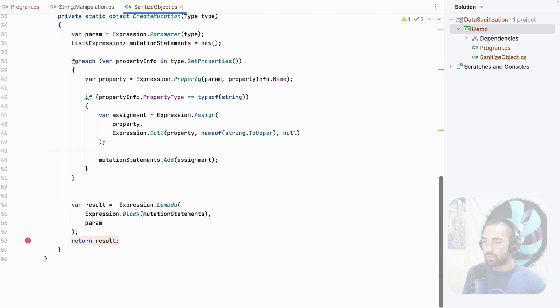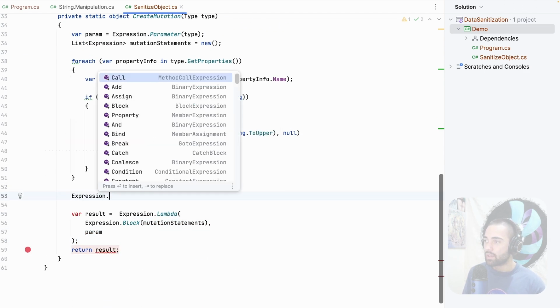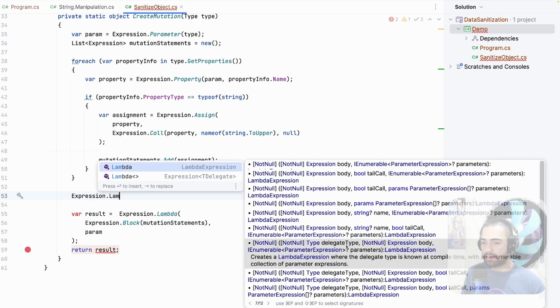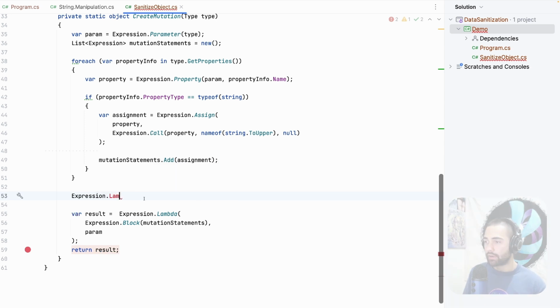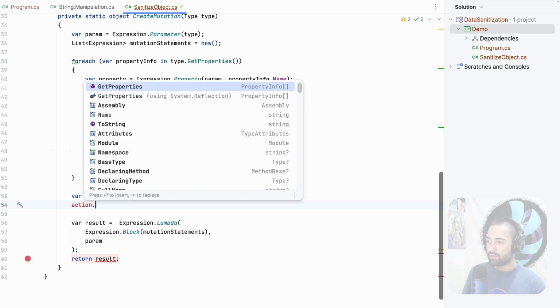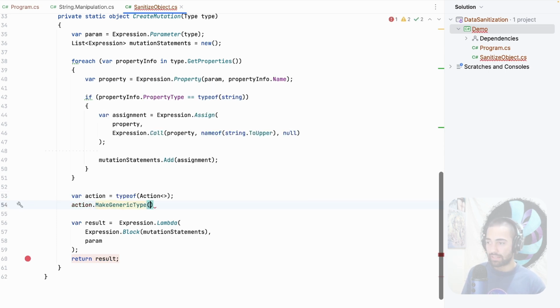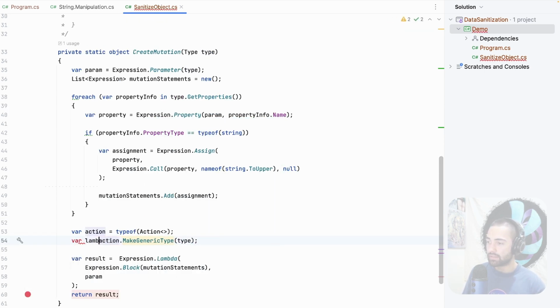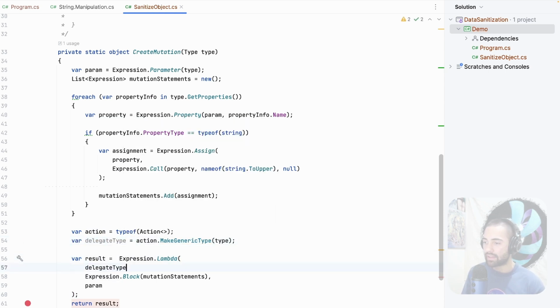Let's see if we can do anything to help the type of this. If we go to expression lambda and we take a look over here, we have the delegate type that we can supply. All right, so we will get type of action, and this is going to have empty generic parameters. This is going to be our action. We will then want to make generic type, and we're passing in this type over here, and this is going to be delegate type. We're going to pass that as the first parameter.